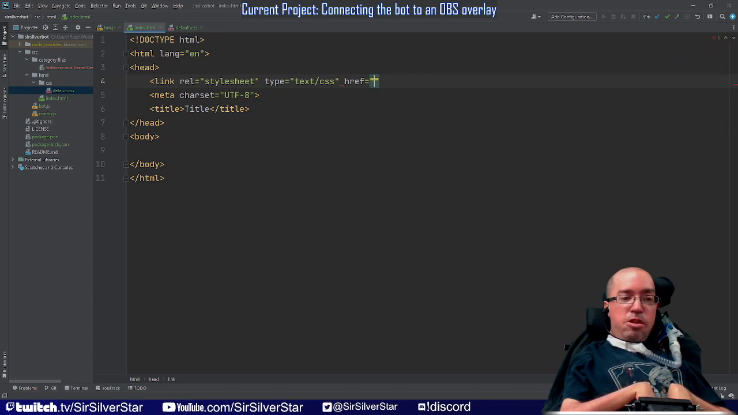So we're saying that we need a relation of a style sheet, and this is going to be of the type CSS file. And to get there, we need to go to the CSS folder, the default.css file. So that's how that works. So now we have the CSS file connected to the HTML file.